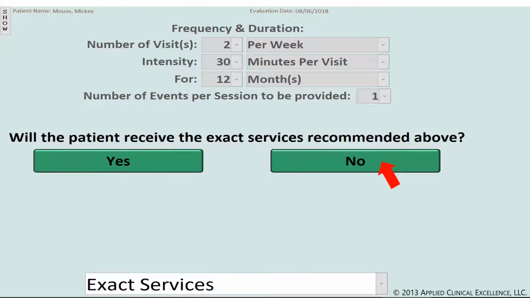ACE will show the clinical user the clinically recommended services from the evaluation. The user will determine if they're going to provide the exact services that were listed as the recommendation in the evaluation, or if they wish to provide services that deviate from that recommendation. In this example, if services are not going to be provided 2 times per week, then the user would tap the No button.